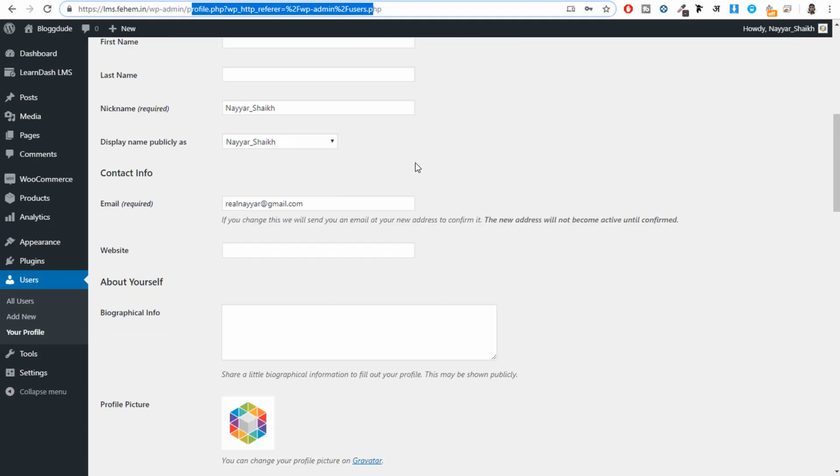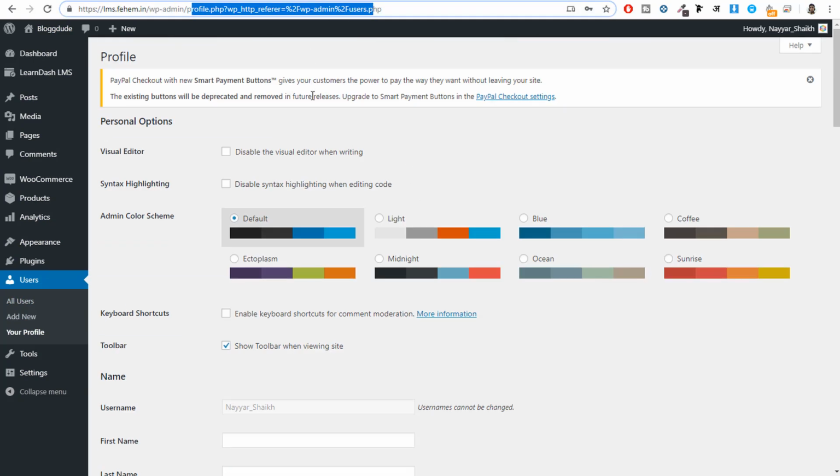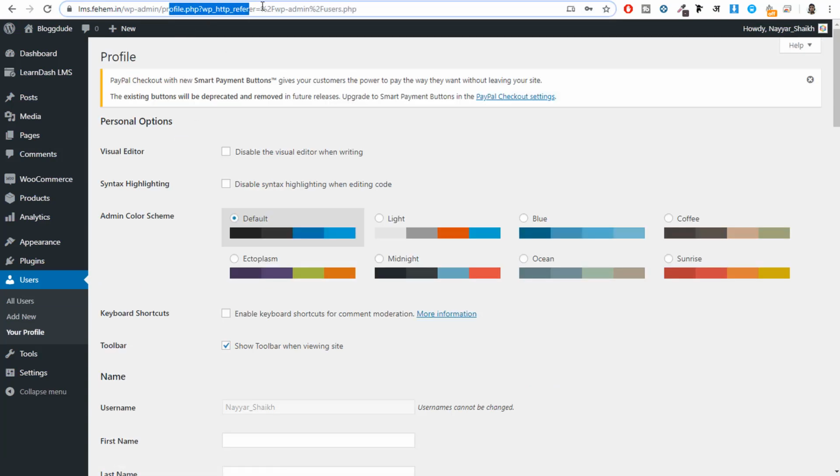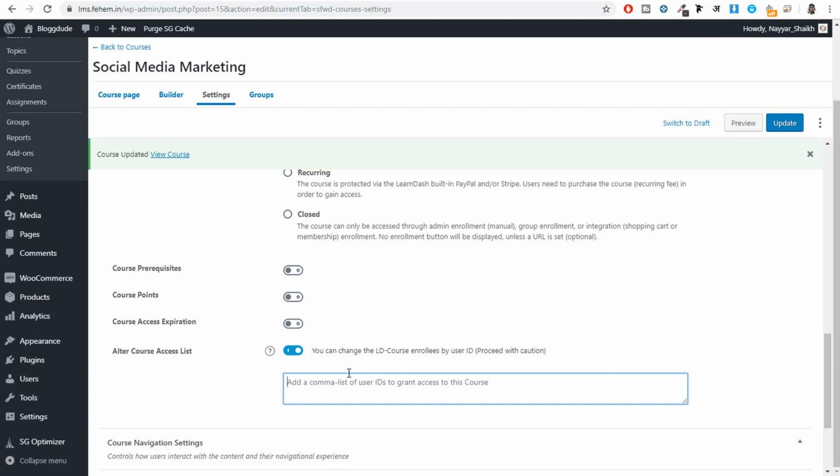Now for yourself, you won't see because you're the admin. But whenever some other user registers on your website, when you click on edit, you will see in the URL bar, it will be like user ID is equal to 5 or 6. So if you enter that ID over here, they don't have to purchase the course. They can get it for free.